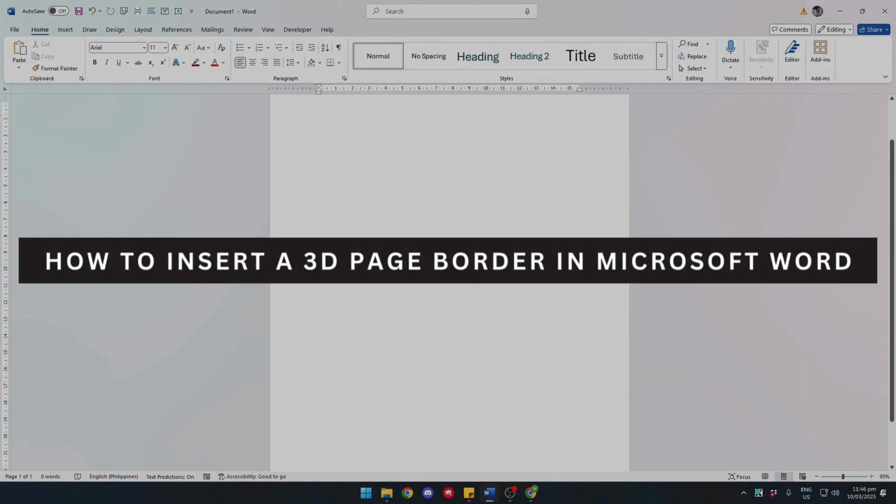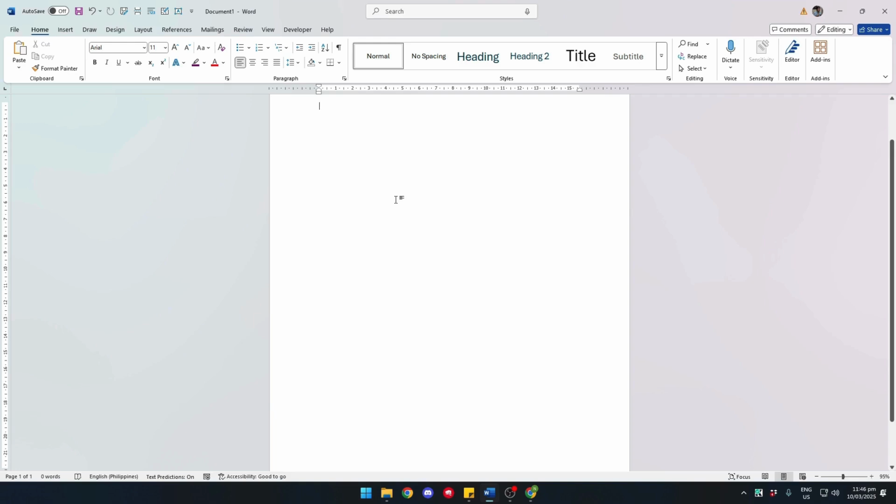Let's see how to insert a 3D page border in Microsoft Word. First off, we want to open Microsoft Word. And as you can see right here, we have our document ready.